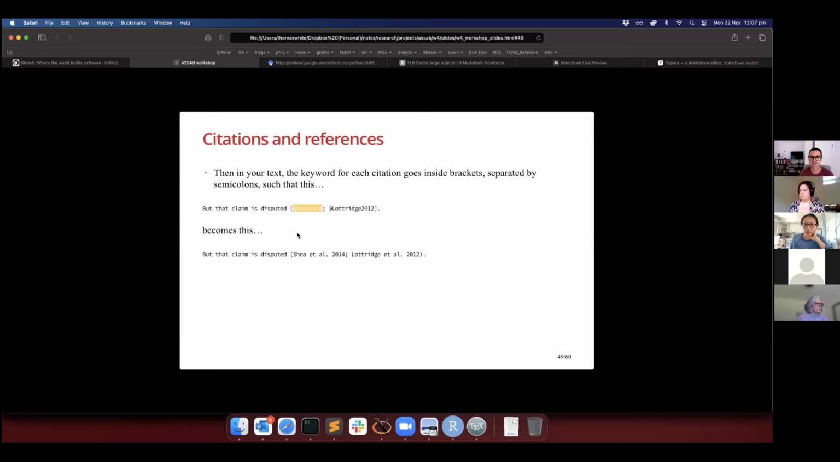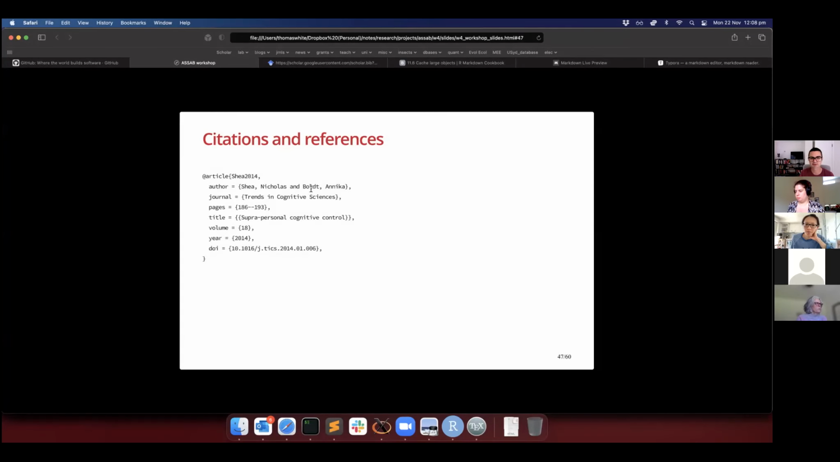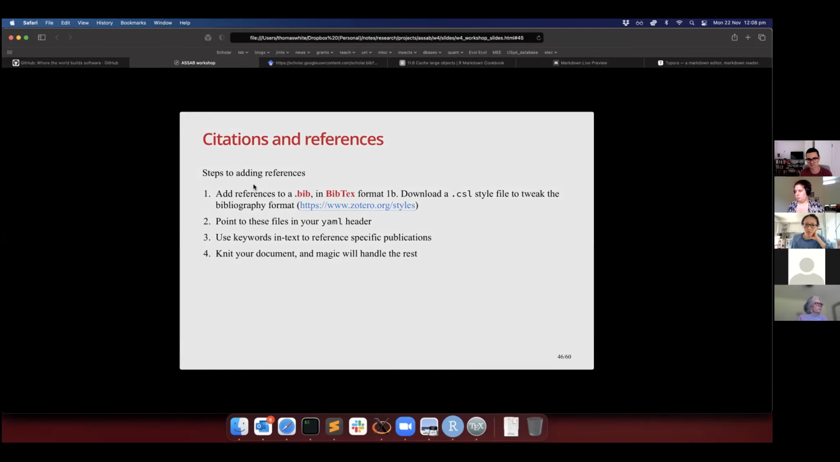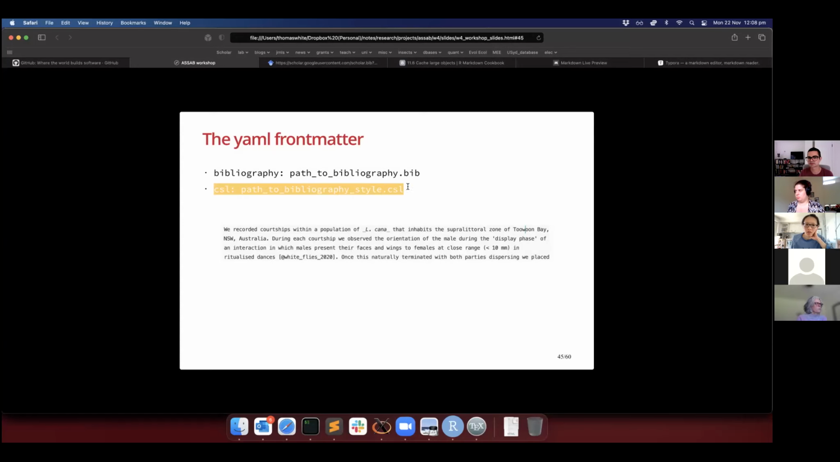So yeah, good point. Your reference manager will assign a unique key to it, and the knitting process is clever enough to know when you've got multiples from the same year, and it does so in accordance with the rules. It's got some defaults, but it'll follow whatever you've said in your style file.